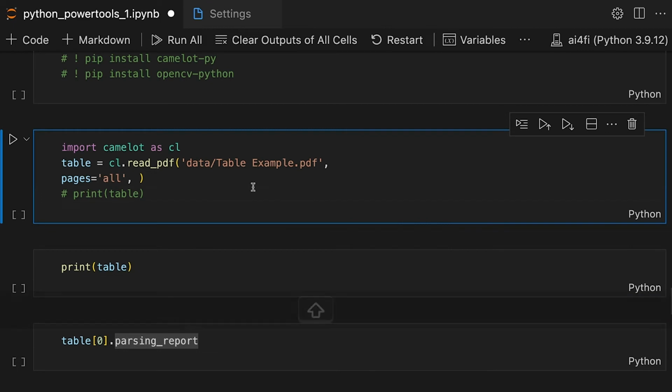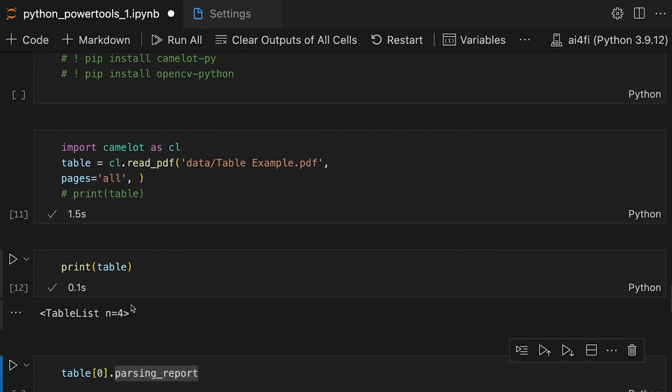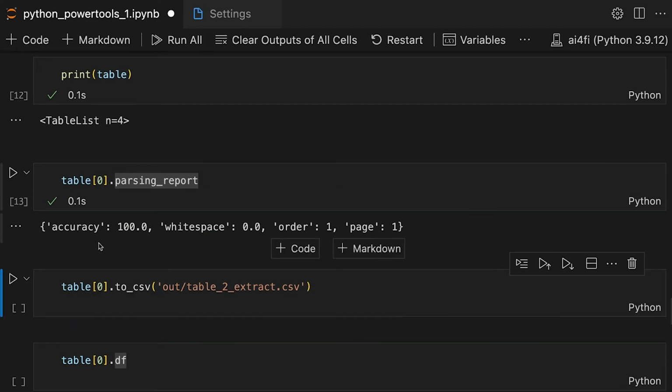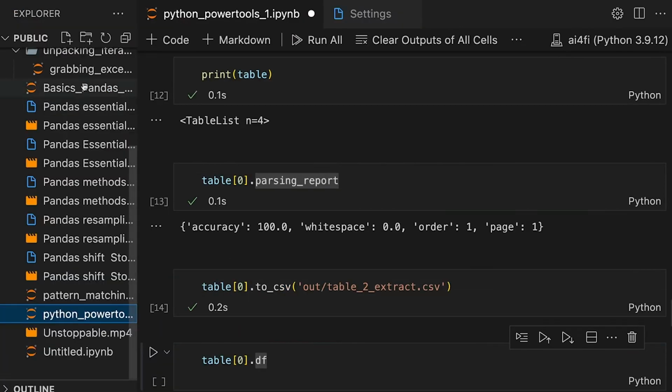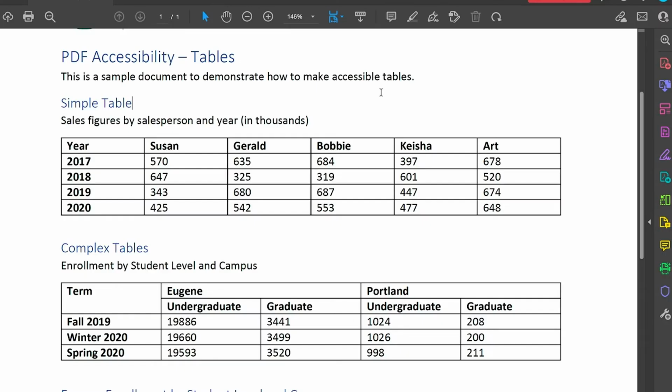Let's execute this and see the table. It's a table list containing 4 tables. Let's use the method parsing_report, and it shows the accuracy, white spaces, number of pages, etc. We could basically write the output of this into a CSV file, as you can see here, and go back and look at the data. And it has the column names as we had it in the actual file. It looks like this: Susan, Gerald, etc., etc.